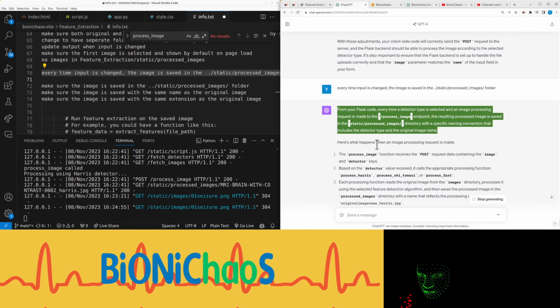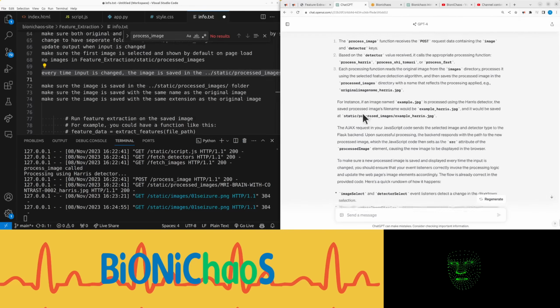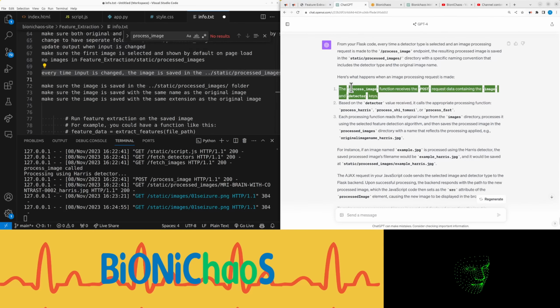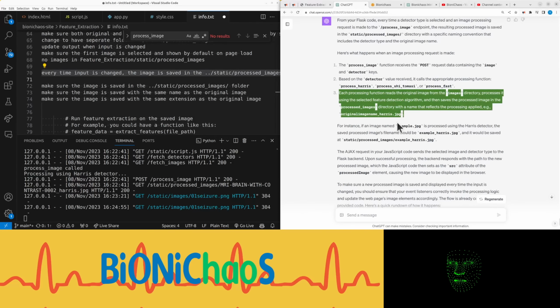From your Flask code, every time a detector type is selected and an image processing request is made to the process_image endpoint, the resulting processed image is saved in the static processed_images directory with a specific naming convention that includes the detector type and the original image name. Yeah, but it seemed to be only happening once. The process_image function receives the post request data containing the image and detector keys. Yes, that's happening okay. Based on the detector value received, it calls the appropriate processing function, process_Harris, process_shi_Tomasi, or process_fast.